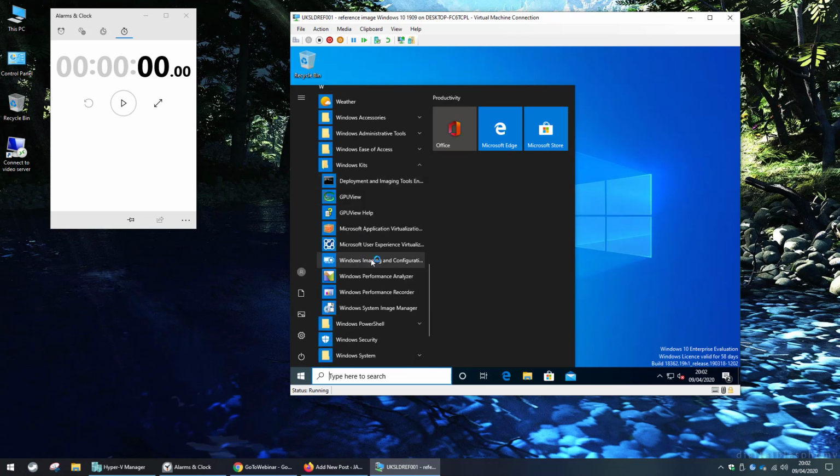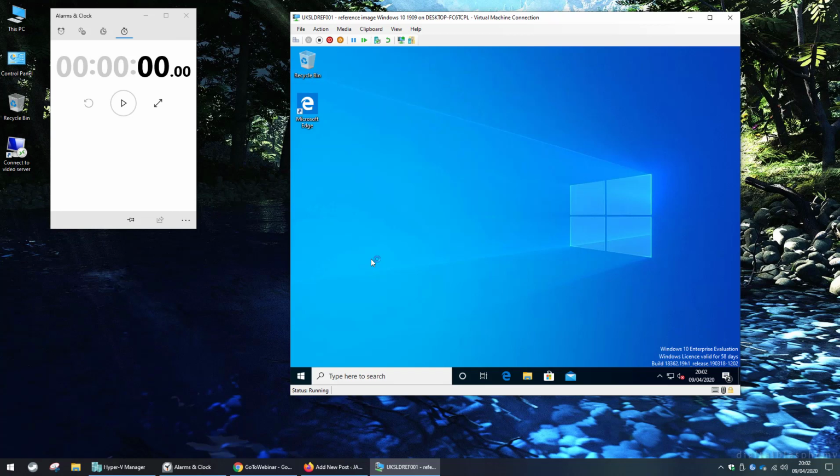What you need to do is run this little fella here called the Windows Imaging and Configuration Designer. It's not a long process that we're going to do here. We'll just fire that up. Now the idea is that once we run the Windows Imaging and Configuration Designer, it will give us a package that we need to install via PowerShell onto our golden image.